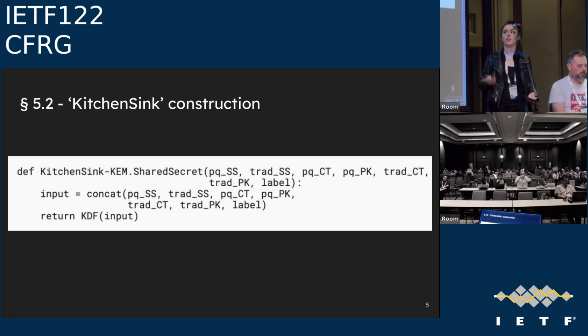You put in your post-quantum shared secret, your traditional shared secret, your post-quantum ciphertext, your traditional ciphertext, your post-quantum public key, your traditional public key, and a label/domain separator. You put everything in, you can concatenate them all together, and you shove it through your KDF that is part of your concrete instantiation cipher suite.